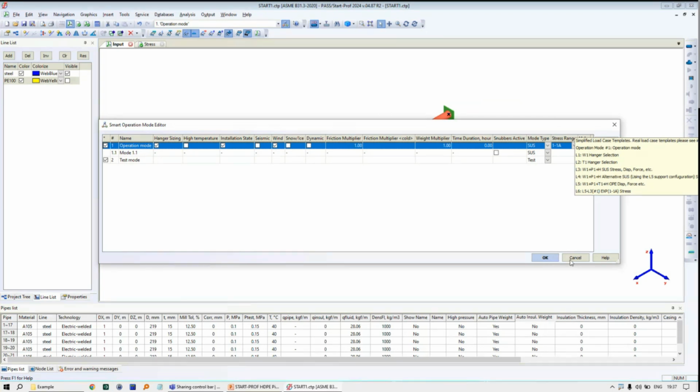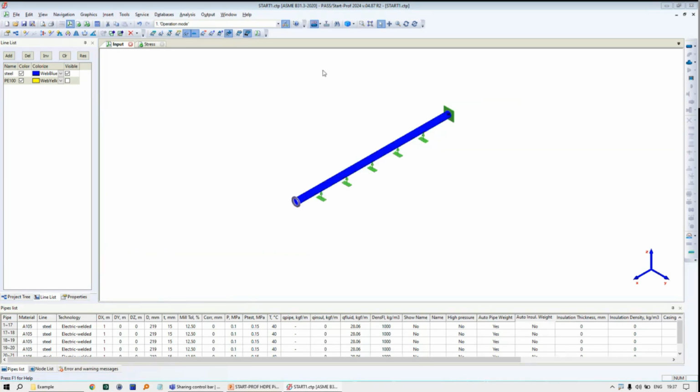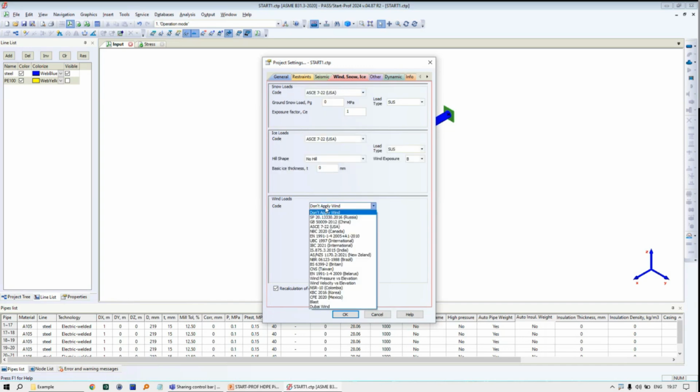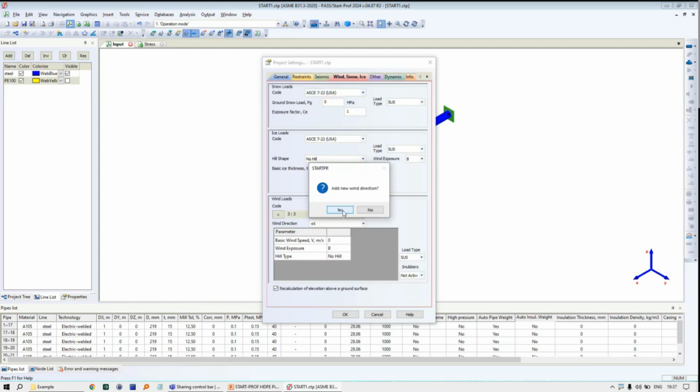If you will add, for example, wind loads, firstly, you need to define them here, in project settings. If you define some wind loads, for example, let me add three wind directions. Okay, first, second, third. It can be any number of wind directions. Just a moment, I will add some data.